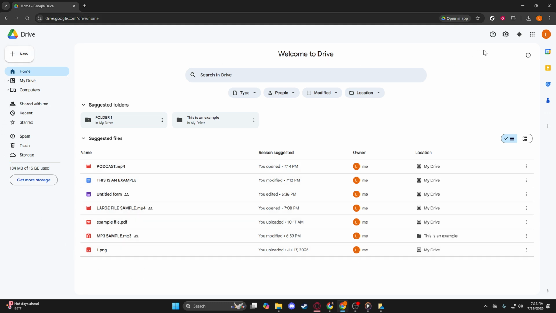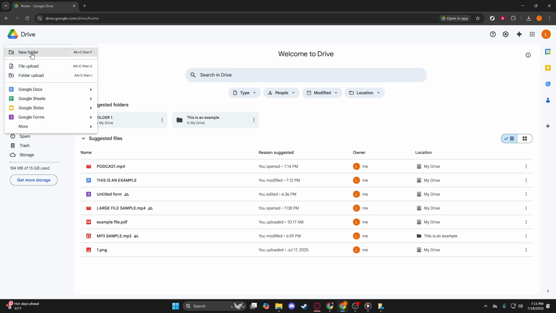If you're not already logged into your Google account, take a moment to do so, as you'll need access to your existing drive. Once on the main page of Google Drive, direct your attention to the upper left corner of the page where you'll see a colorful plus sign alongside the word New. Go ahead and click on it. This is your gateway to creating new files and folders within your drive.